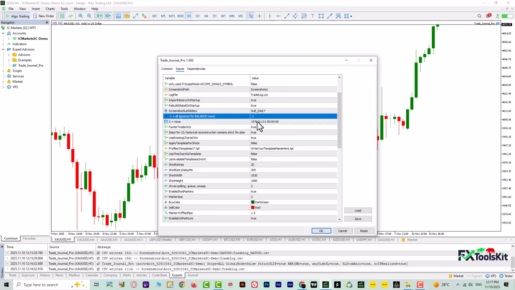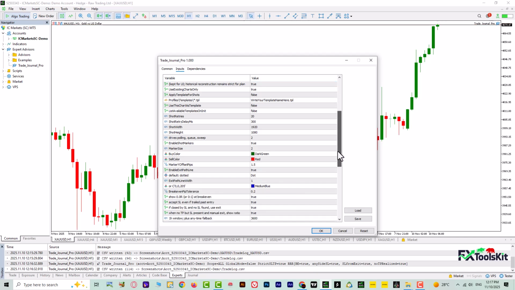Keep these default settings as they are. Don't change anything here. This will ensure the screenshots are captured correctly. Shot retries and shot retry delay, milliseconds. If charts are still drawing, the EA retries taking the screenshot. Shot width and shot height. These are the screenshot image width and height. Set them based on your monitor resolution.